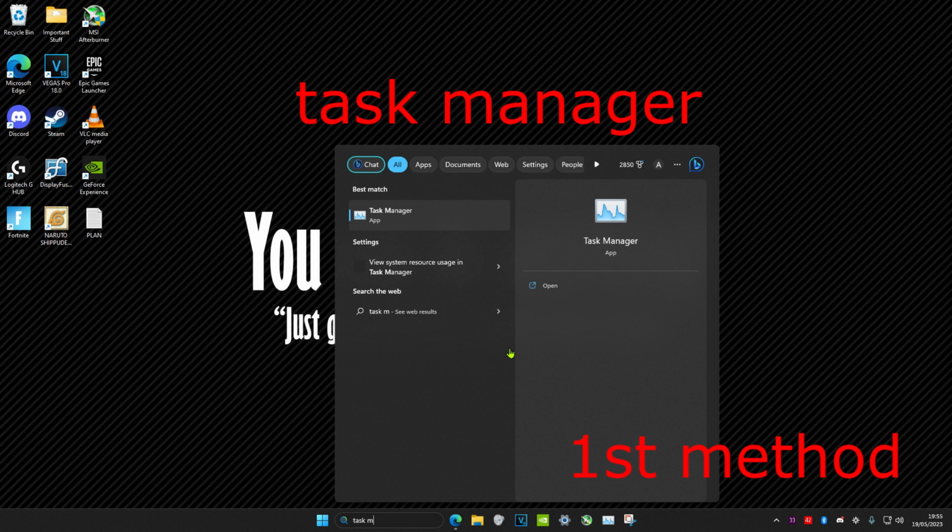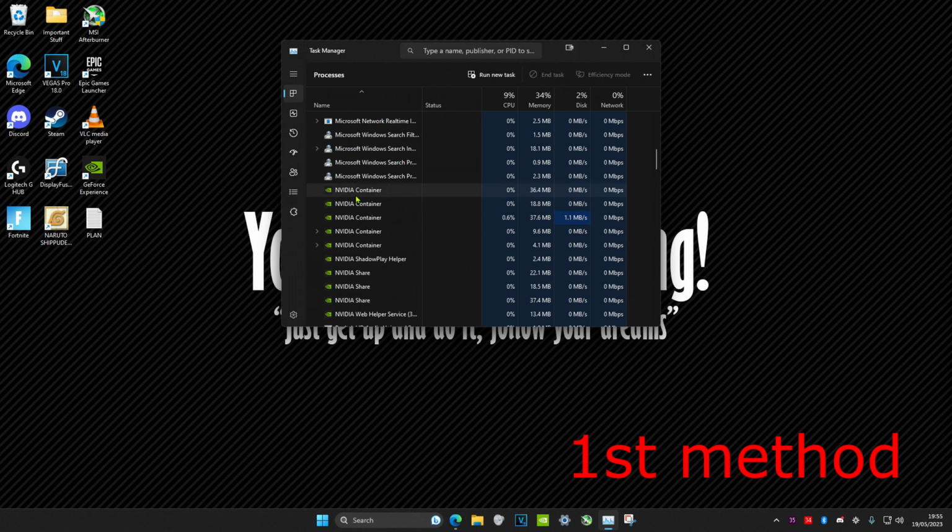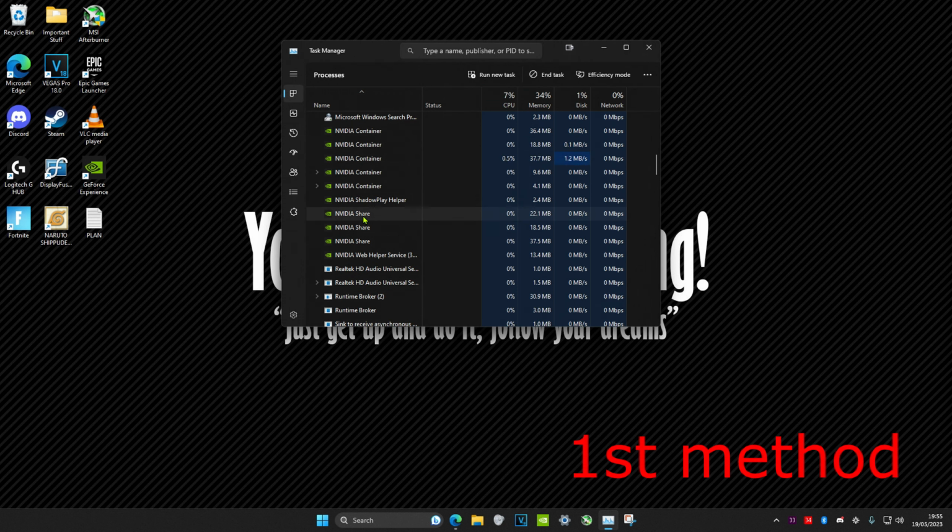So for the first method, we're going to head over to Task Manager. Head over to Search, then type in Task Manager. Once we're on it, we're going to scroll down, and then we're going to close all of the NVIDIA applications, close all of them. So click on it, and then click on End Task on all of them.